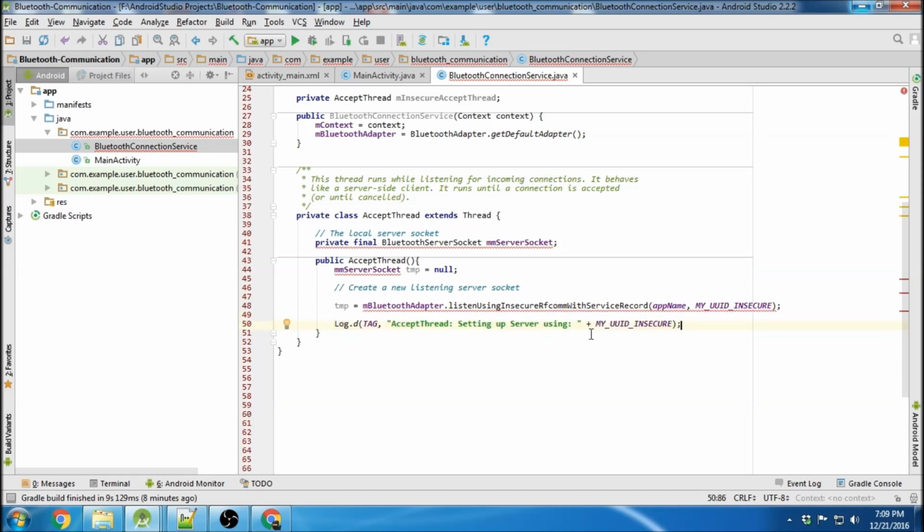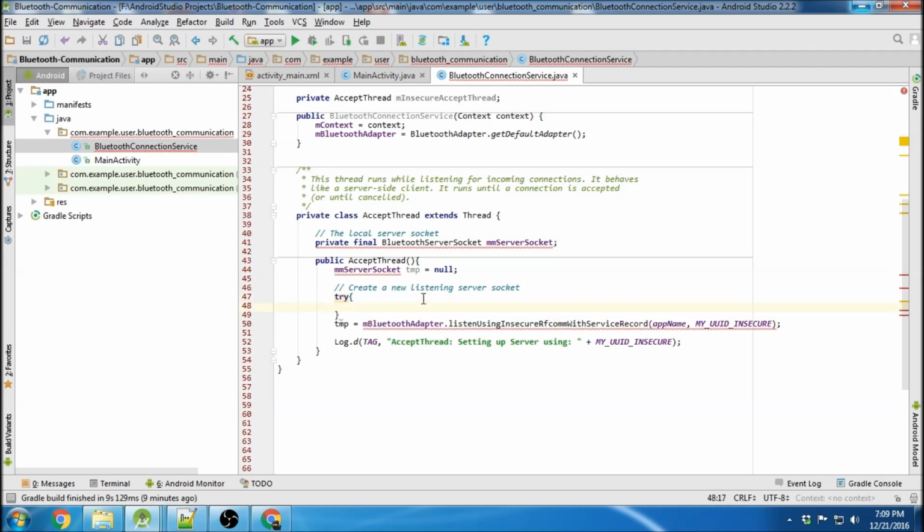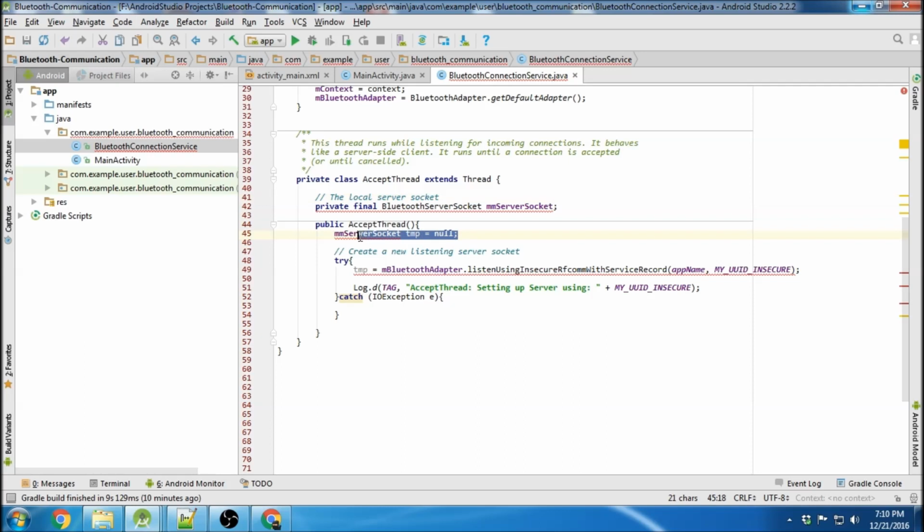So I'm just going to log a short message here saying setting up the server using the UUID that I specified. And if we look at here, we have an unhandled IO exception, so let's surround it in try catch. Oh shoot, I goofed here. This is actually going to be Bluetooth server socket temp equals null. There we go, that goes away. And then outside of here we have our server socket. Okay, so this is going to, like I said, set up our listening server socket.